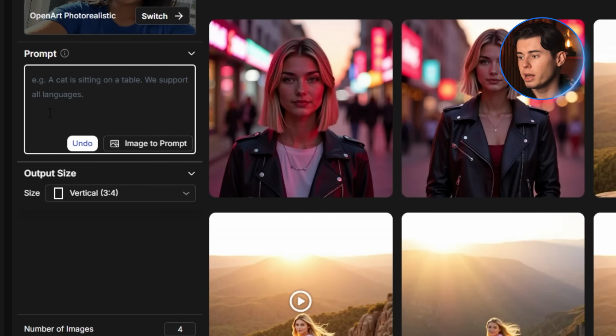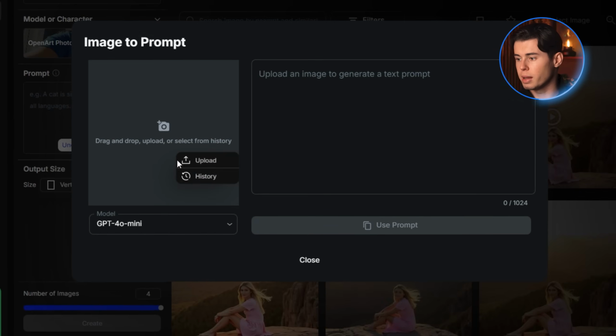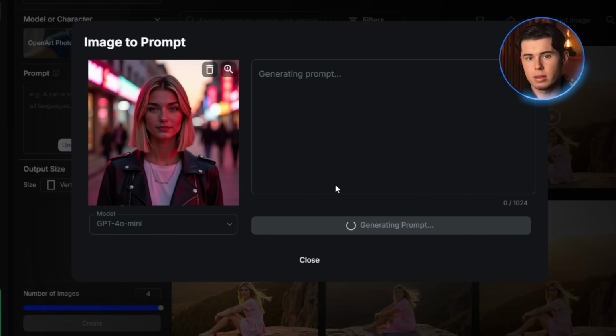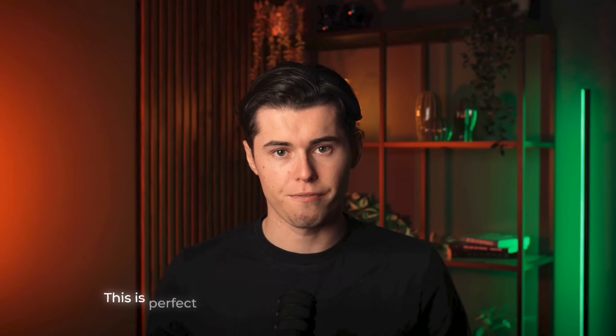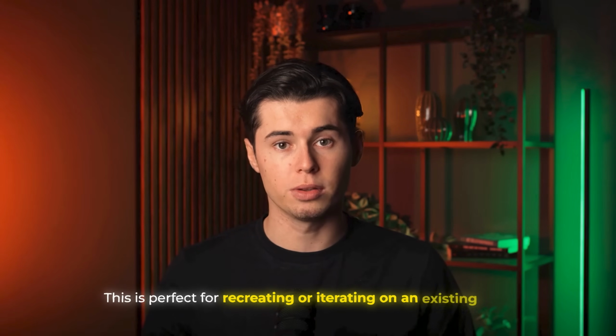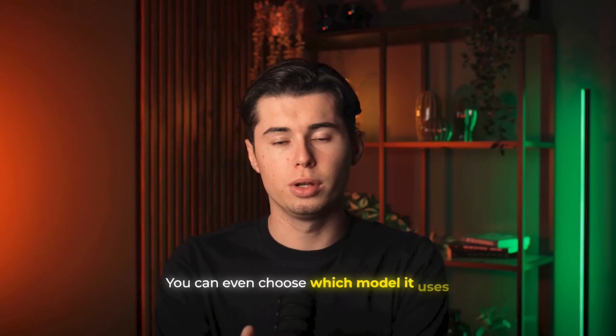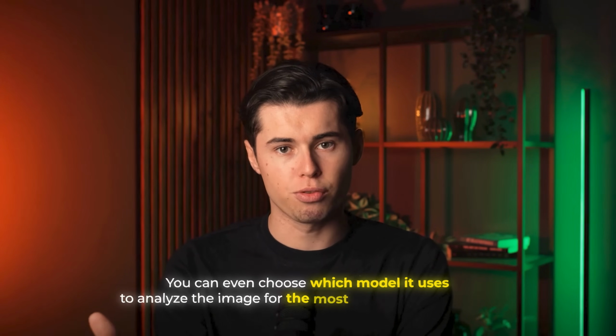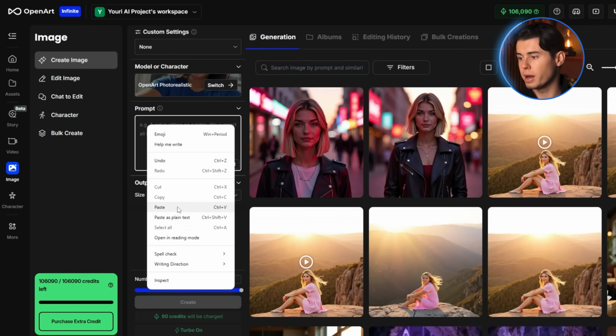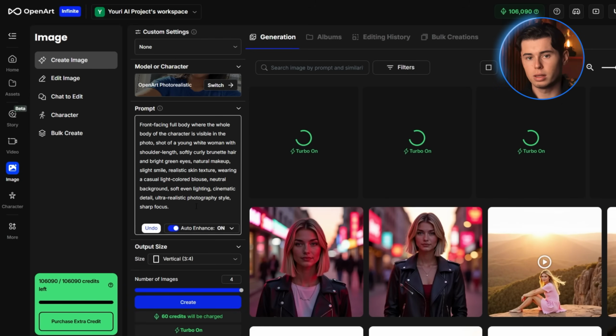Before we generate, I also want to show you a handy trick if you already have a reference image, whether it's of an existing AI influencer or a real person. If you remove your current prompt and click Image to Prompt, you can upload an image, and OpenArt will generate a detailed text prompt describing it. This is perfect for recreating or iterating on an existing look. You can even choose which model it uses to analyze the image for the most accurate description. For this tutorial though, I'll stick to my text prompt. I'll paste it back in and click create to generate our initial images.